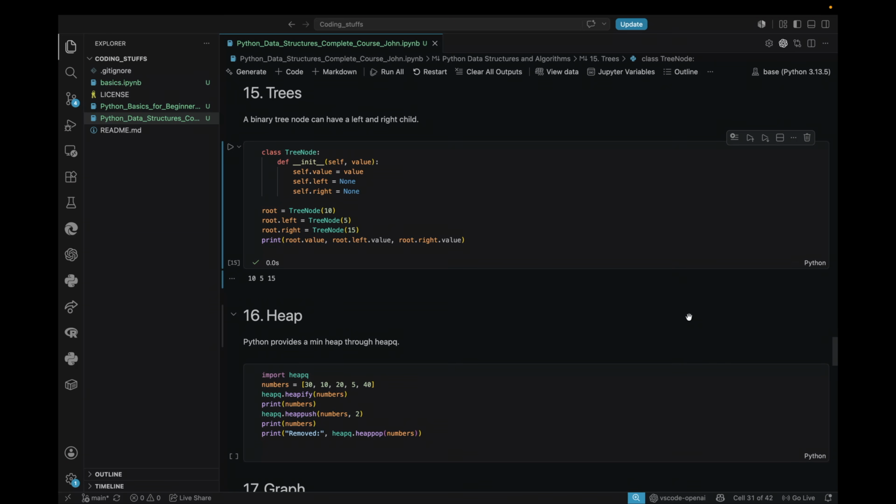Now let's create a binary search tree. A binary search tree follows one important rule. Every value smaller than the parent goes to the left. Every value larger than the parent goes to the right. This makes searching much faster.